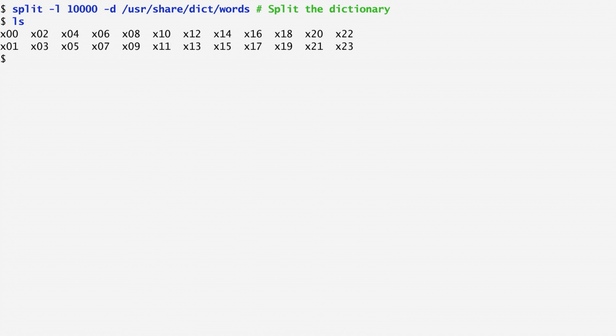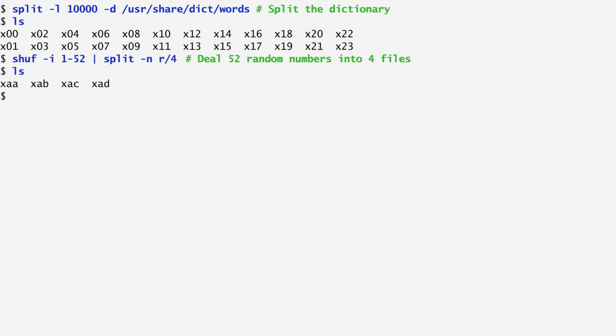Furthermore, in order to assign 52 random numbers into 4 files, say to split cards into 4 decks, I first shuffle the numbers from 1 to 52 and then split the output into 4 files. As a result, we get the files xaa to xad. Looking into xaa's contents, we verify that it contains the random numbers that were apportioned to this file.